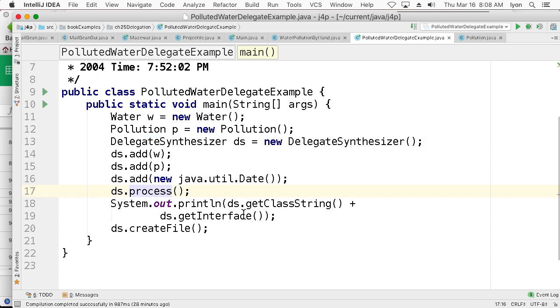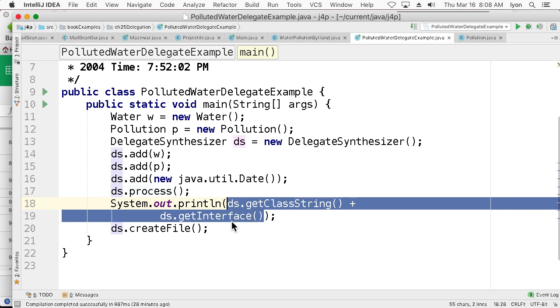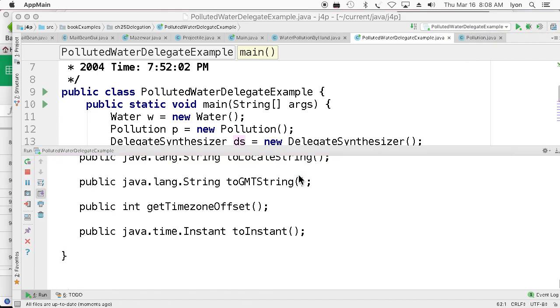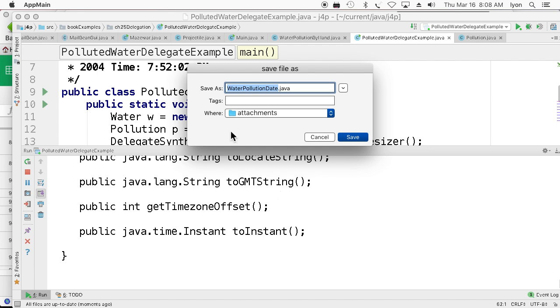And the process is going to enable us to get information from the water, from the pollution, and from the date. What this is going to do is give us an interface and a class string, and it's going to create some sort of a file. What we'd like to do is run this program and see what happens. So the delegate synthesizer uses reflection and then creates the so-called water pollution date, and it puts it under attachments.